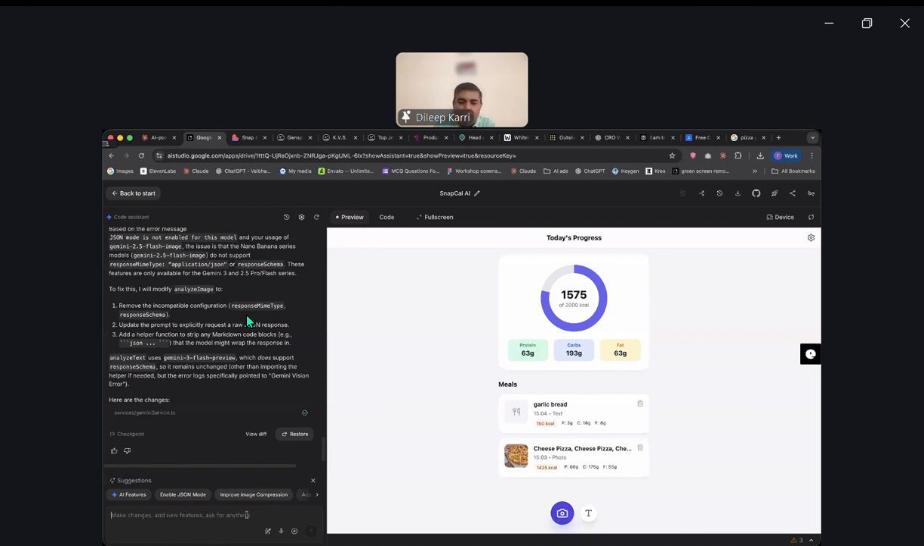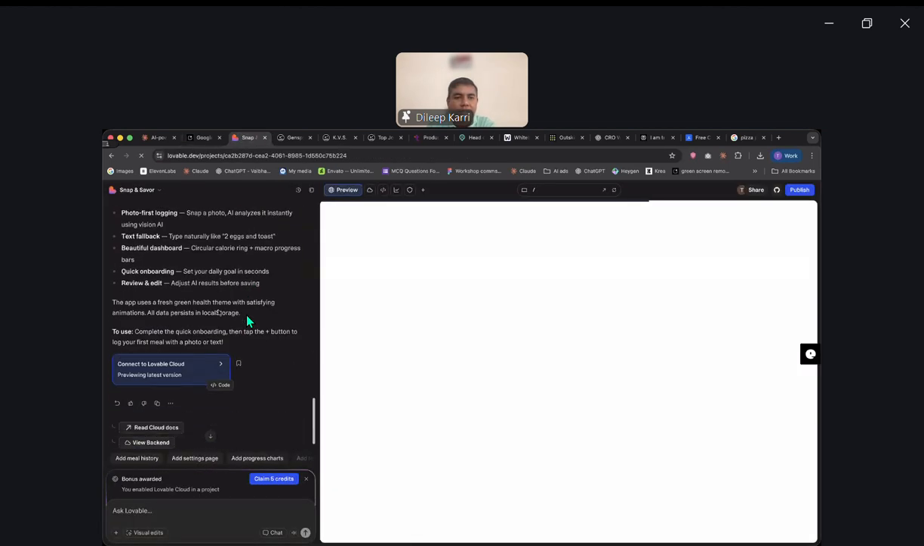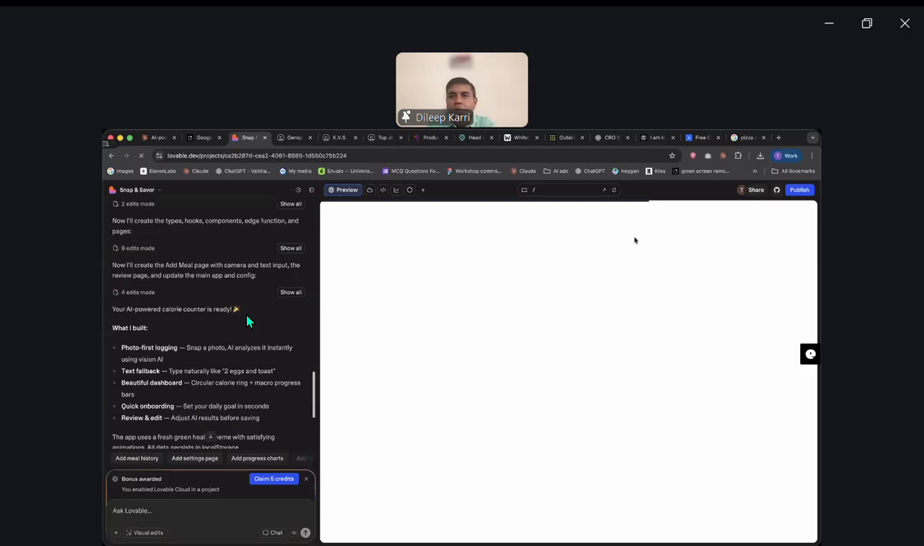Okay, so I'll give it that feedback. Look at the UI of the application, because on a white background, there is white text. On a black background, there is black text. So I'm not able to read or type it properly. Make those fixes overall and make it more user friendly. So I'm asking it to make those fixes. Okay. So it is now trying to do this. Let's check here. Okay. Again, let me refresh and see if it's coming up.